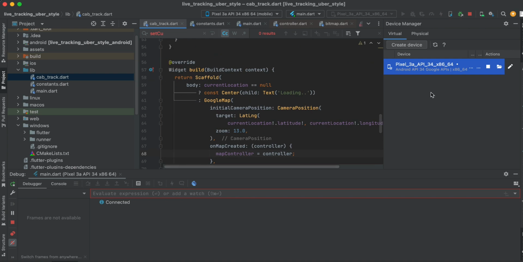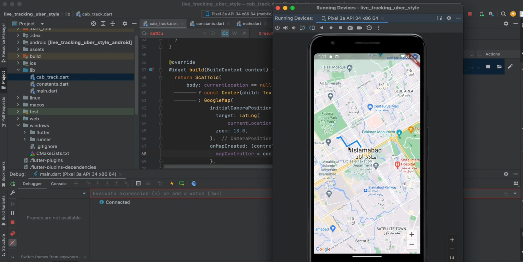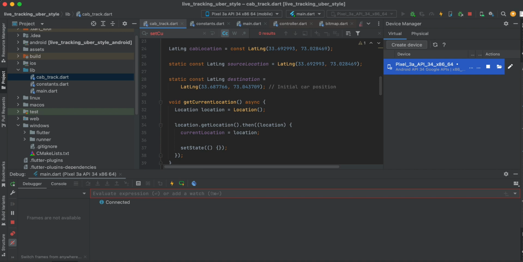Okay, so let's see. Oops. Let's start and see whether it shows the polylines or not. Okay, you can see it is displaying the polylines, but we are not able to understand what our destination is and where we are going to start from. So for that we can define markers. Let's make a marker for this. For markers, we need the bitmap descriptor. For now I'm just going to define the bitmap descriptor for the destination icon and for the cab location icon.